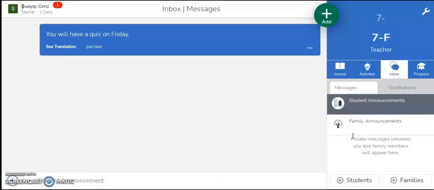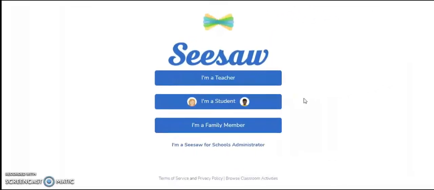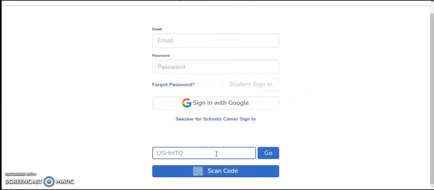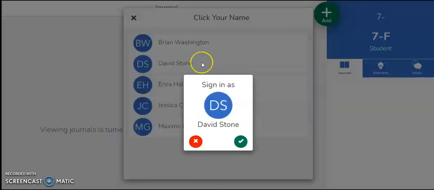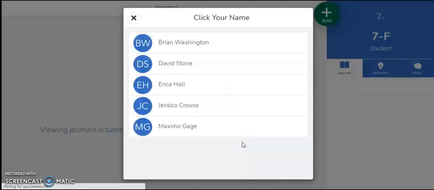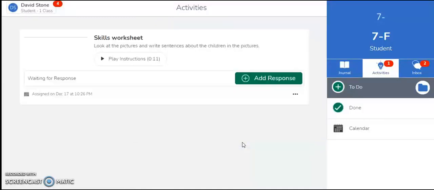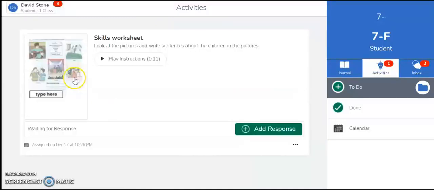Now let's take a quick look at what a student account looks like. This is our class code. And the student has to select his or her name. Let's select this one. Now we signed in. You can see the name of the student here.